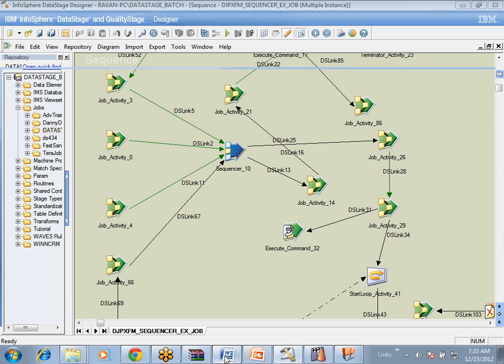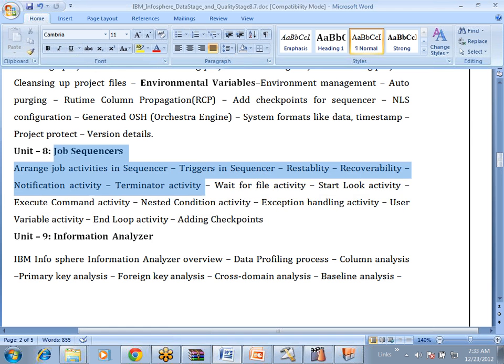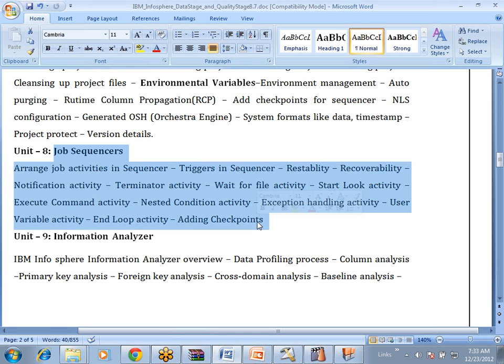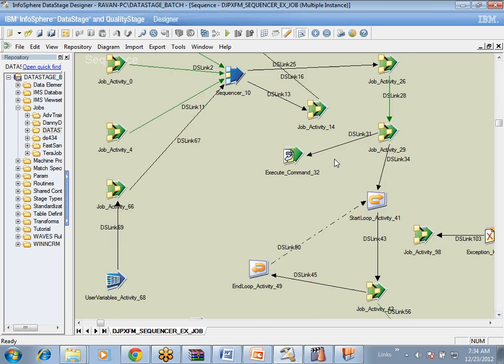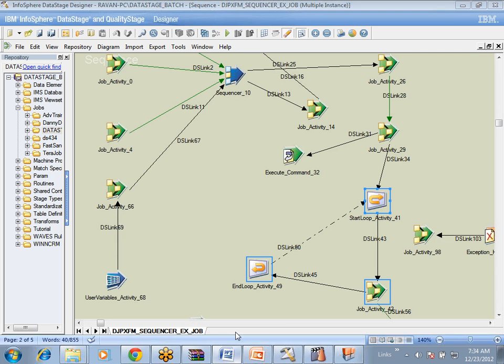This kind of batch you need to create is called a sequence. We will cover how to create a sequence, how to set up a trigger, recoverability, notification activity, termination activity, wait-for-file activity, and looping. If you want to run the same job a number of times in DataStage, we can set up a simple loop. For setting up a loop, we use the start loop and end loop activities in DataStage. How to create and design these loops, we will also discuss in sequences.